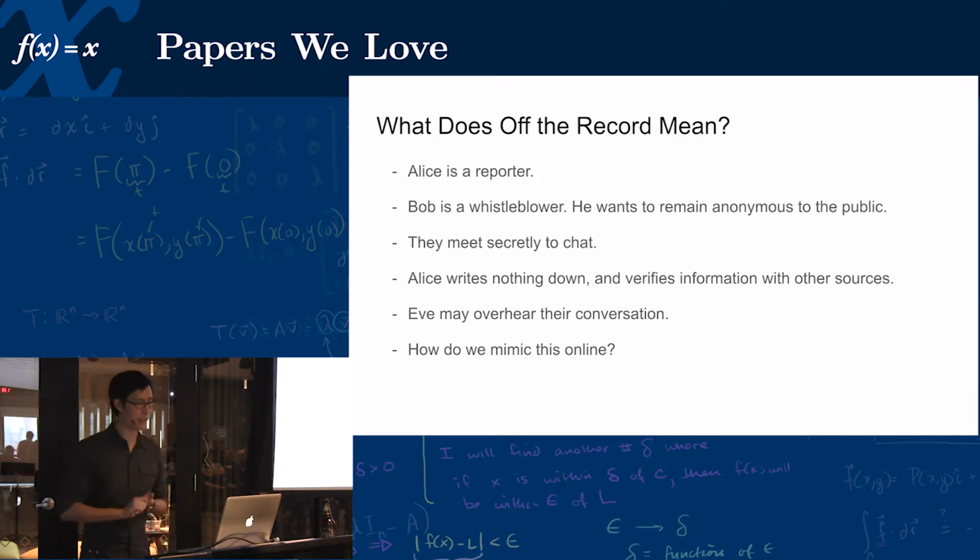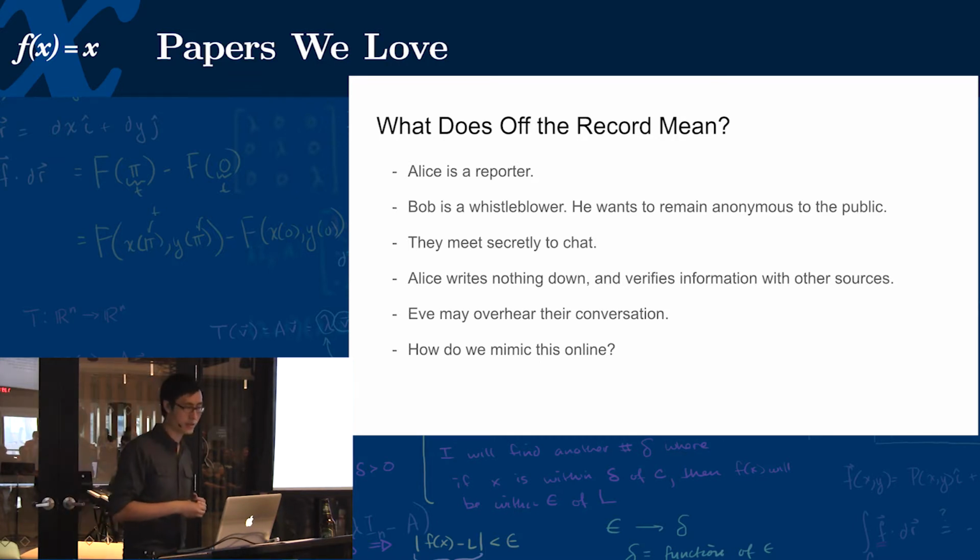In the old, pre-online world, they would meet in secret somewhere, maybe a dark parking lot. They would talk. Alice would listen, but not take any notes. And then she would go home and verify everything that Bob said with other sources before actually writing her stuff down. Maybe Eve is lurking in the corner and can hear the conversation, but probably in the common case, there's no Eve. So how do we copy this pattern online?